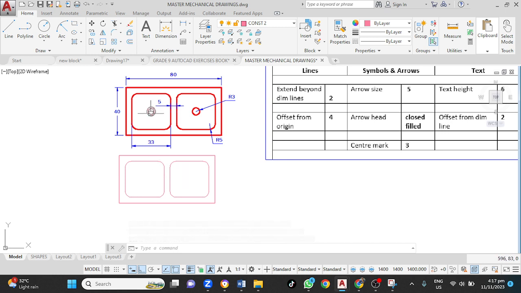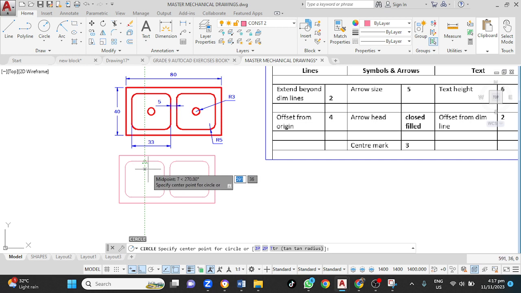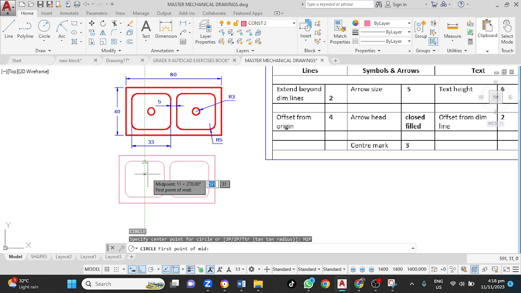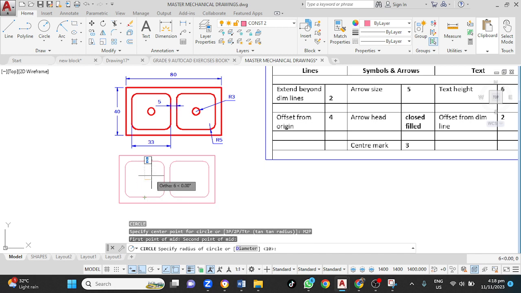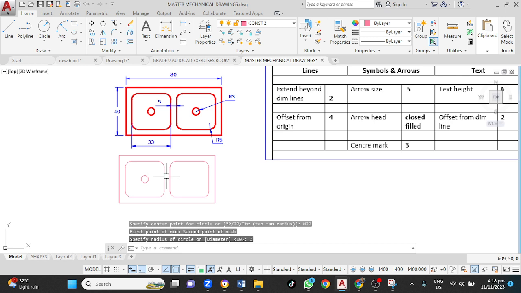Now to draw a circle, I engage C for circle, enter. To specify the center, I'm going to use middle of 2 points, M2P. So for that I type M2P, enter. The command bar says, I click here for the first point, click here for the second point, then add my radius of 3, enter.